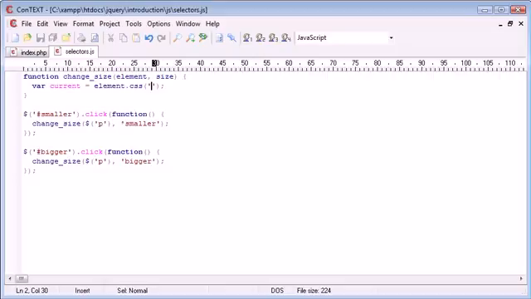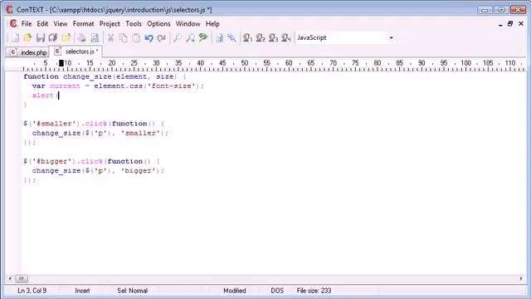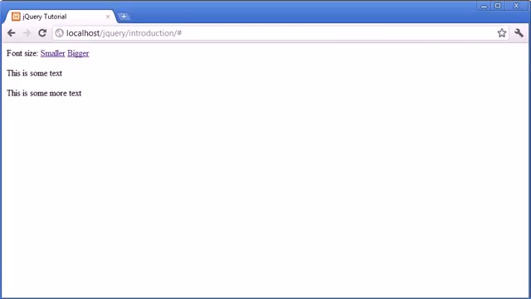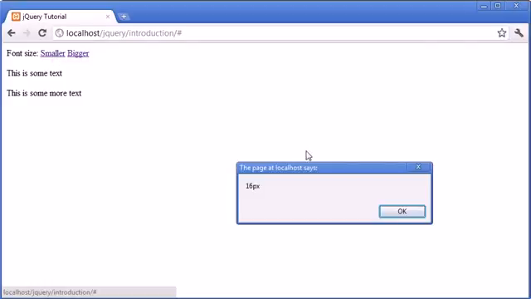Now the part of the CSS that we need to actually get from the paragraph is the font size. So we can simply specify in here font size. Let's go ahead and alert this current variable out and see what we get when we click on one of these links. So we're going to click on one of these links and we're going to be returned with the font size currently set for these paragraphs. So at the moment you can see it shows 16px.